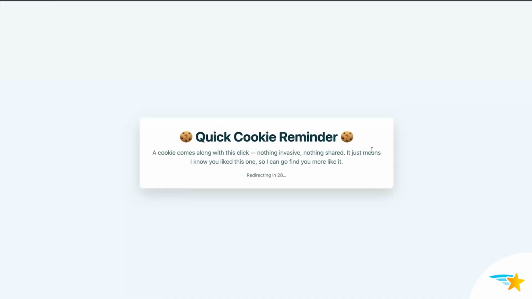Here's an example of an informational style splash page for a cookie consent. So it just says quick cookie reminder, and it lets them know that the site uses cookies, and it'll automatically redirect them in 30 seconds.